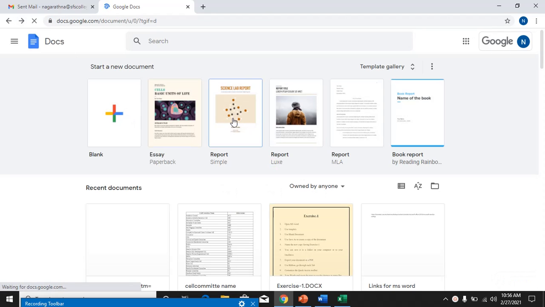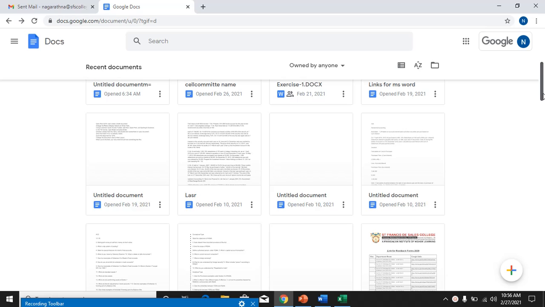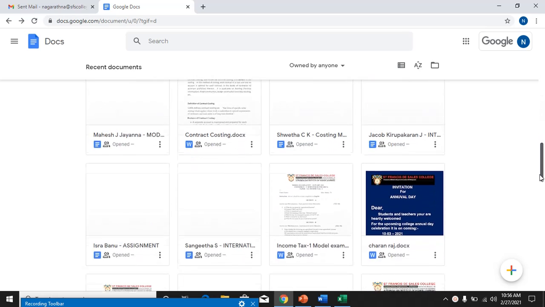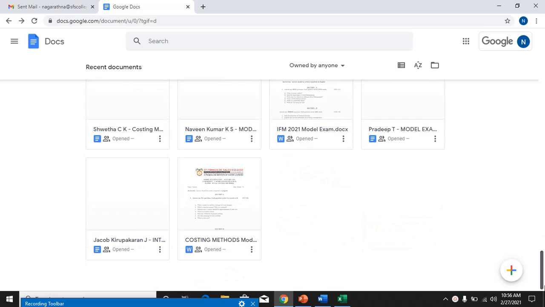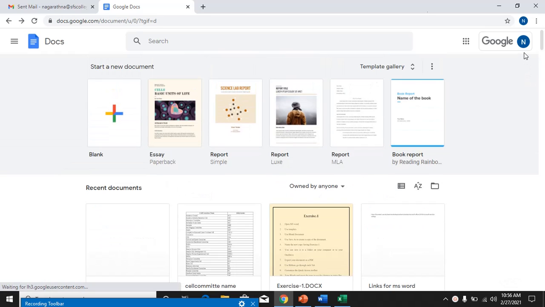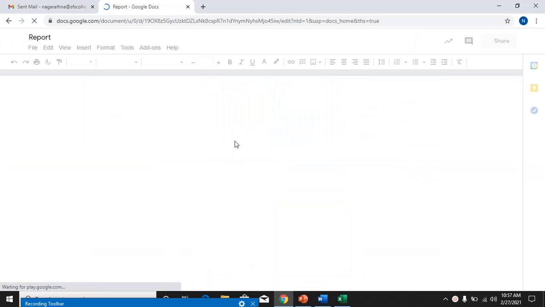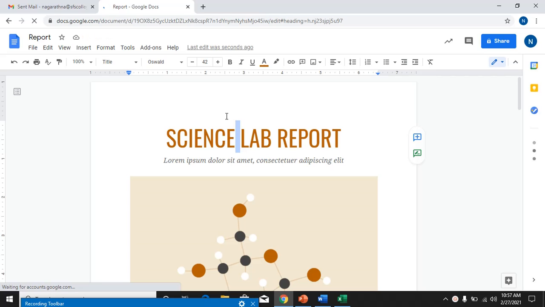Likewise, you have ready-made templates. See, these are the documents which I have on my desktop, but you can open them. For example, I'm going to click on this report. This is a ready-made report. Click on science lab. So I'm going to save this.